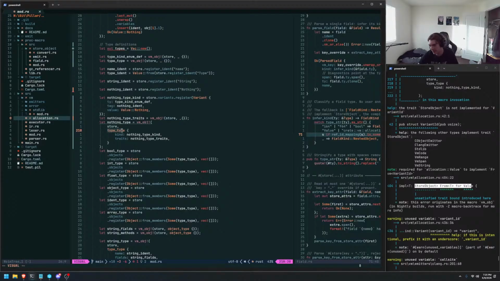Create an object of type kind is the nothing type kind, which is a variant. Type kind enum def, specifically the nothing ident variant of the nothing type kind, with no particular definition because it doesn't need one. Is that all I have set? Is that all I need to do to register these for now? I believe so.